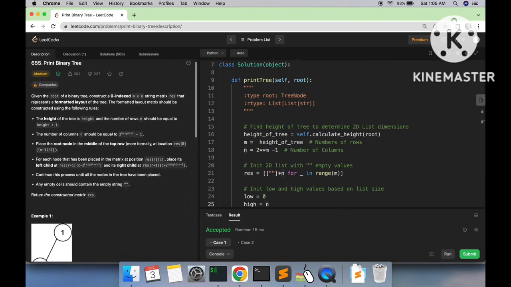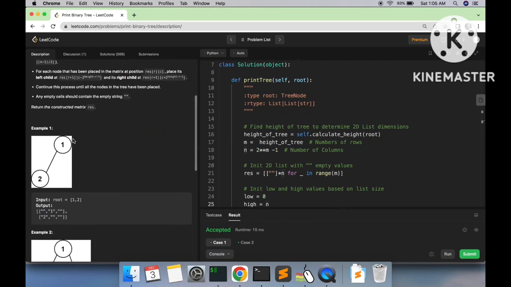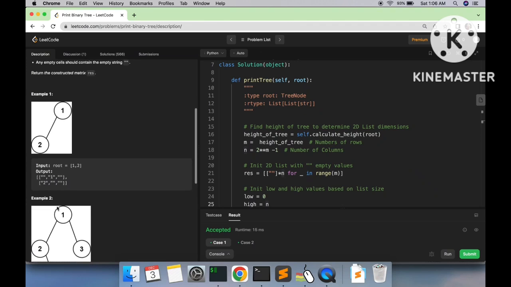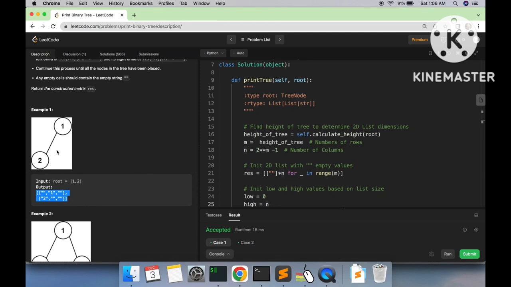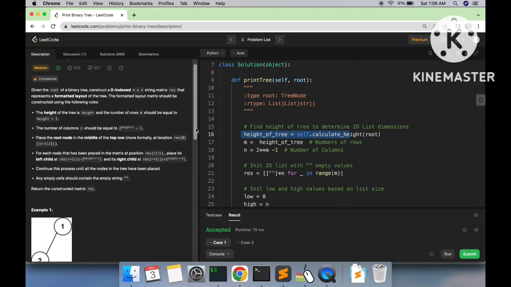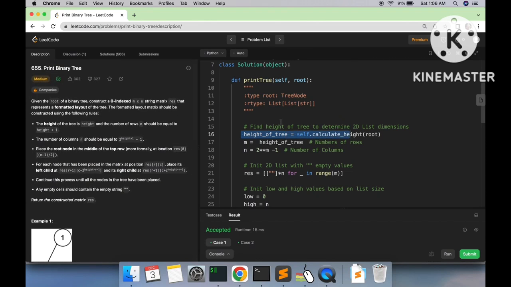In order to solve this problem, first you need to find out what is the height of the binary tree. Then only that we can go ahead and then initialize our list, so that we can then in the list we can go ahead keep adding each node value in the list. So for that I have the code already here. So first, as I mentioned, we need to find the height of the binary tree.